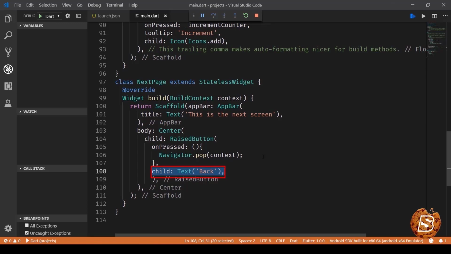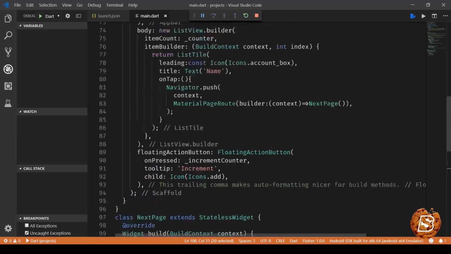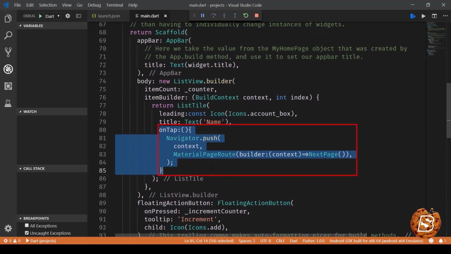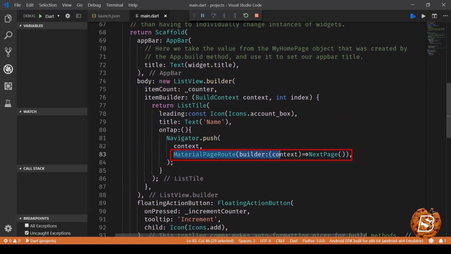Now, when we need to click on the list item, we make use of the onTap event. On onTap, we make use of Navigator.push, and we pass the context and the page name. Here we make use of MaterialPageRoute. We pass the builder, the context to the function, and then the name of the class, or name of the page you can say, that we want to go to. So on tap of this, it will take us to the next page.